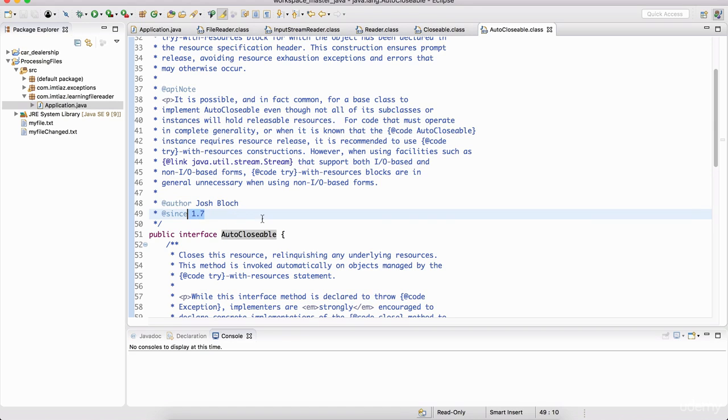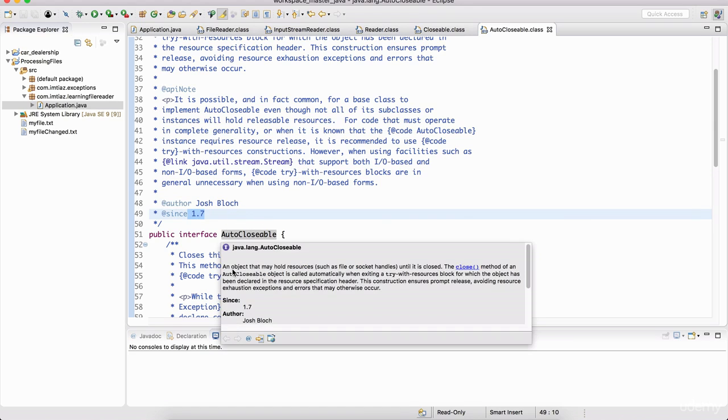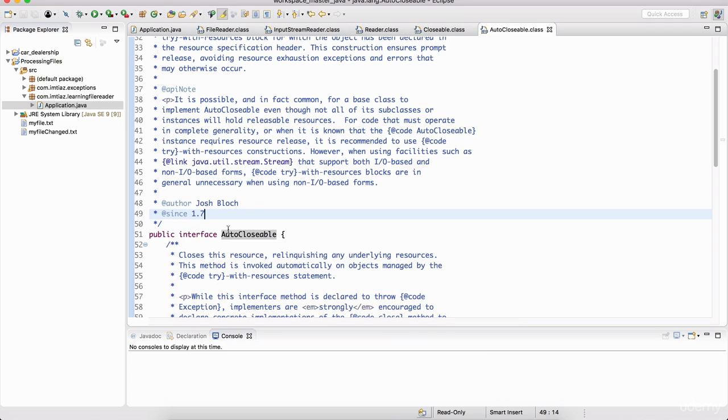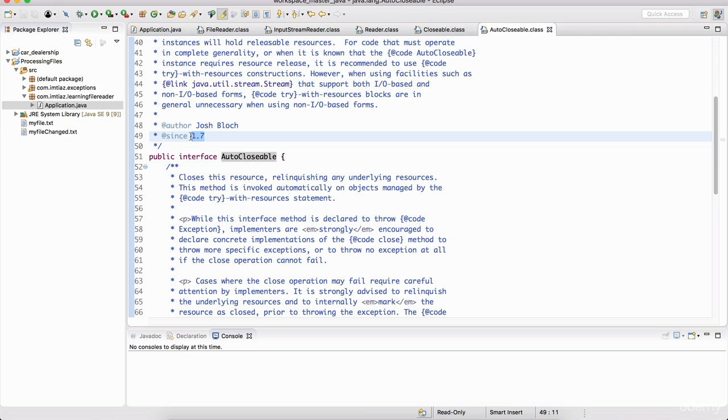If you hover your mouse onto AutoCloseable, it says an object that may hold resources, such as a file or socket handle, until it is closed. The close method of an AutoCloseable object is called automatically when exiting a try-with-resources block. The try-with-resources block was included as part of Java 1.7, and you can see the version that has this update.